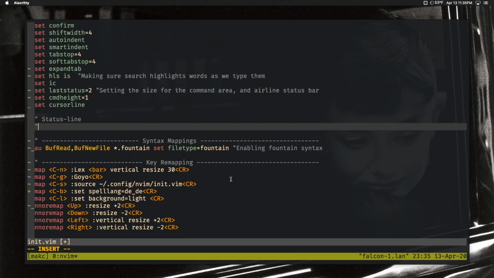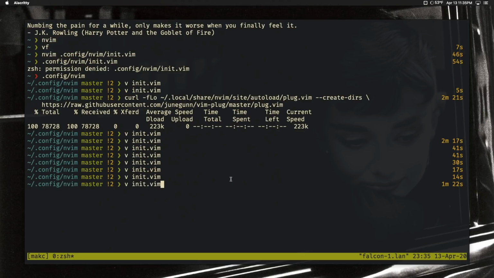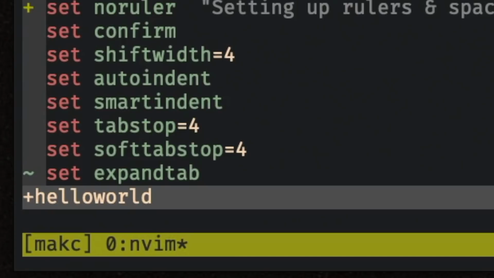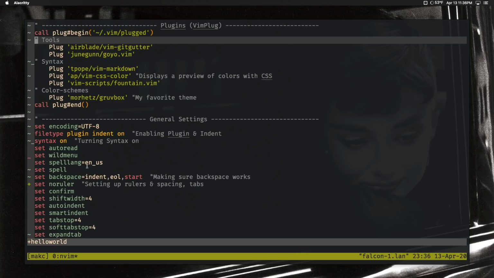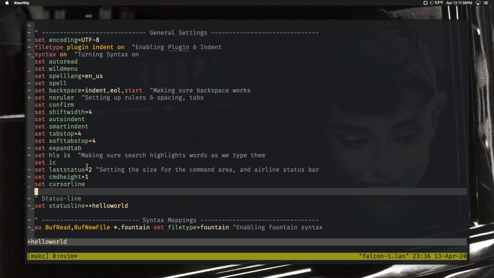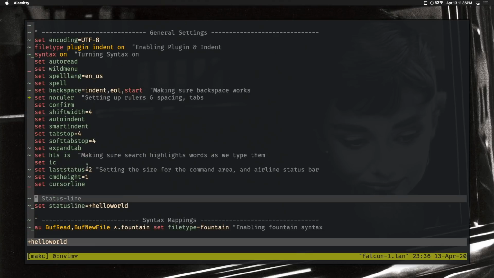And it's my understanding that the easiest way to just start a status line is we should be able to say set statusline equals plus, and then if I type in any text, reload Vim, we have a status line, and it will just say hello world, exactly what we typed. So that's a good starting point, but we actually want to use some variables.